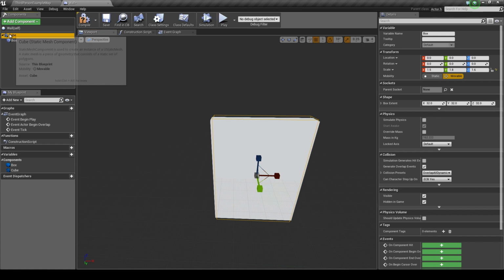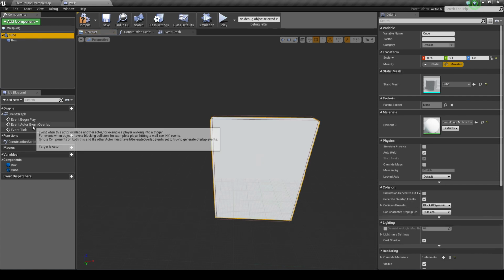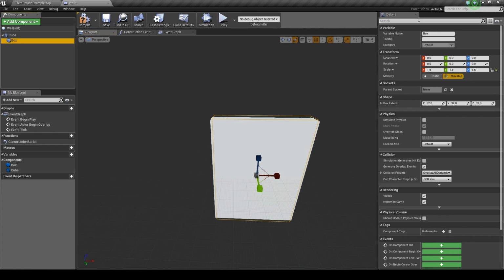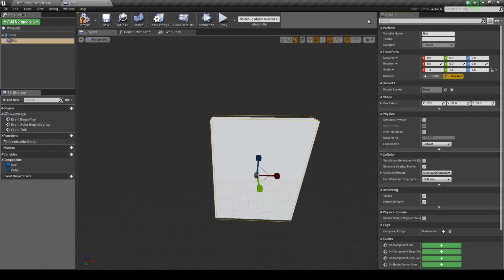And then on the cube itself, I want to block all dynamic. On the box collision, I want to search for CCD. This is continuous collision detection, which just continues to check if there's an overlap event or not, just to make sure that the actions actually occur. And then we'll just have overlap all dynamic here.